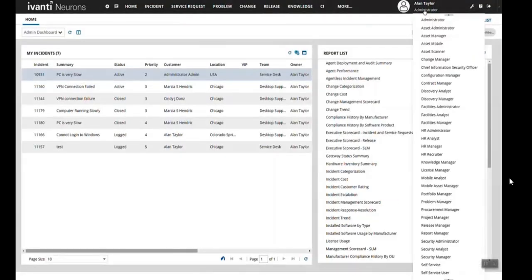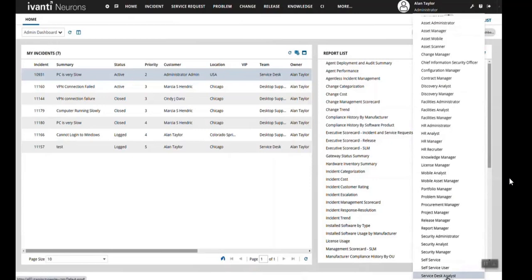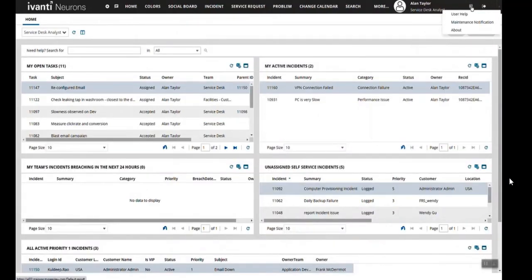Switching back to the Service Desk Analyst role, let's review a few more items in the header area. The question mark icon provides links to Avanti's various help files. The links that you see here are determined by role, by default. For example, as a Service Desk Analyst, you have access to user help, maintenance notifications, and an About page.